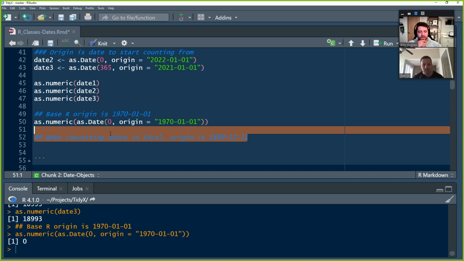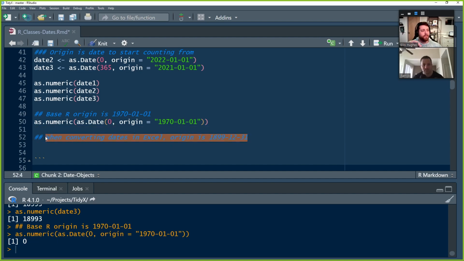One thing to note too is if you're working with dates in Excel, if you've read an Excel file and you've got a column of dates and they're now numbers, the origin that Excel uses is January 1st, 1900, but it sets that to be 1, I think. So in R, if you want to use that, you have to set the origin to be December 31st, 1899, and it'll then convert it properly into dates. So dates can get confusing and weird. I wanted to talk a little bit about how you might use this.